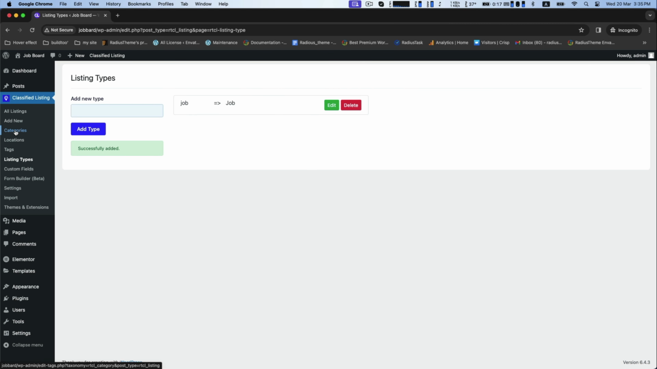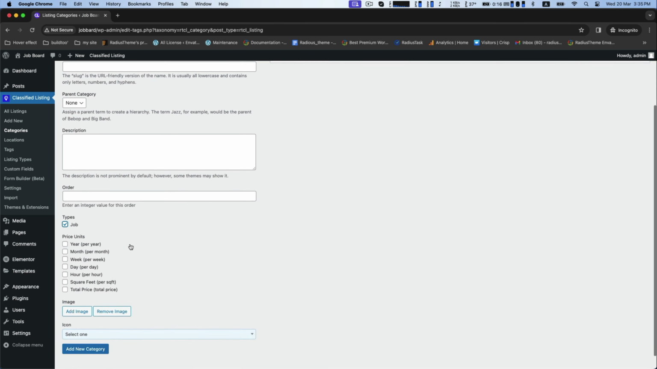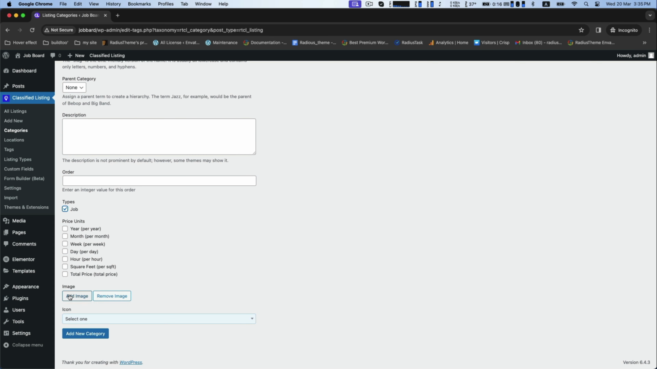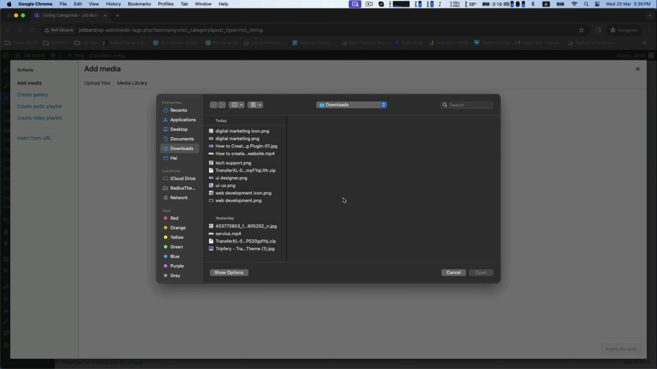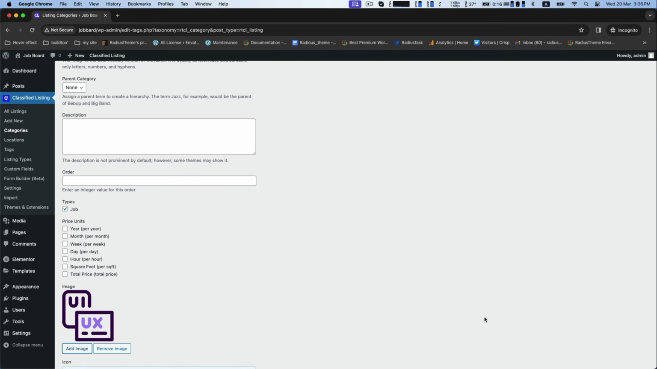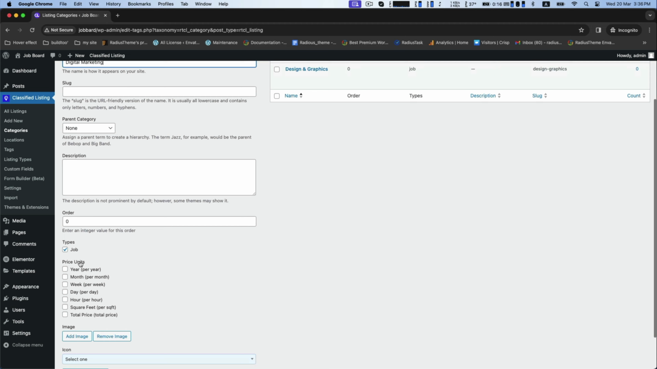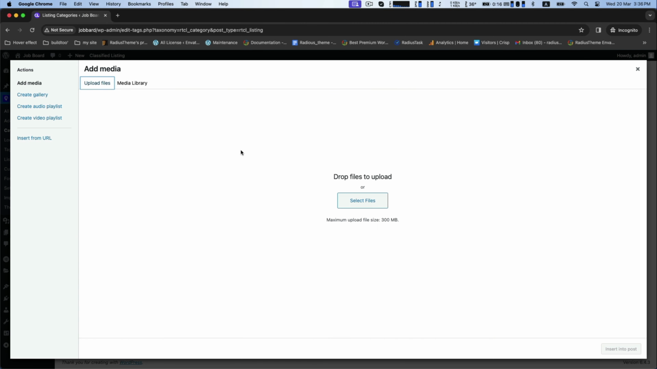Now in the listing categories, set your modified category name like design and graphic. Add the listing type. For the icon, choose the one you prefer and then upload it. Adding one category is done, but using this process, you can make more job categories. So repeat these steps.